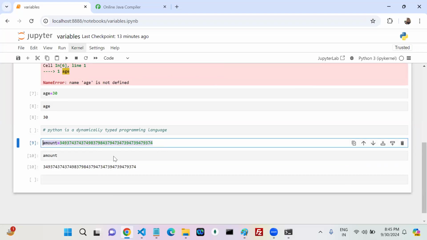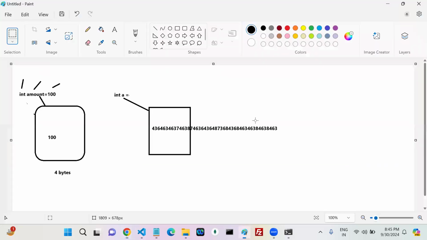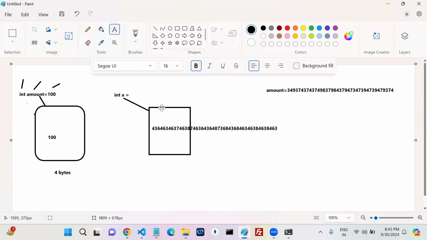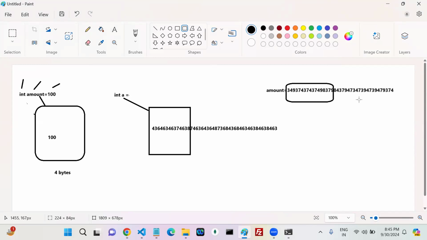Okay, now tell me what happened internally. In my Python, what happened? That is the question. There is no data type here. This is the variable, yes or no? Here in Python, what happened? They do not allocate the memory first. Whenever you use this variable, dynamically, how much memory is required for this, that much memory they allocate dynamically. Understood or not?